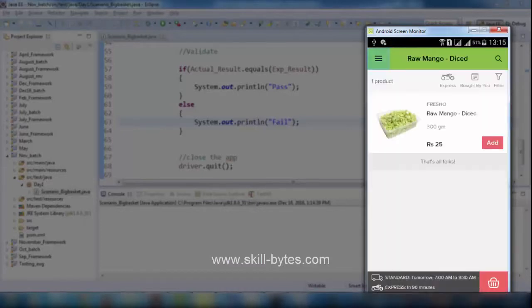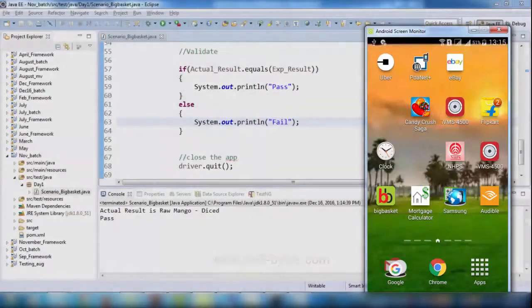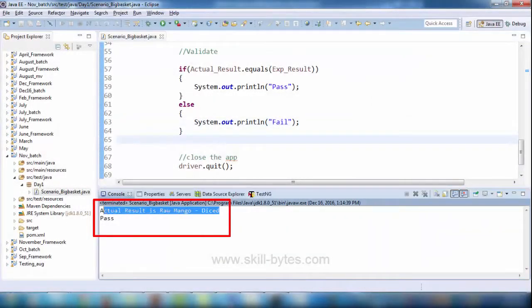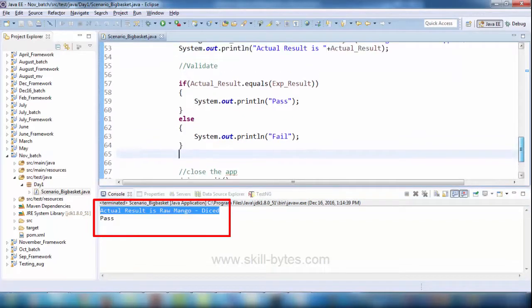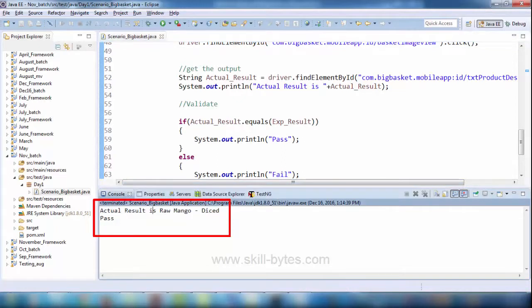Okay, then click on the add button, click on the add cart image, get the output and validate as pass or fail. Can you see in here in the console? What are the SISOs which we have? The SISOs which we have is actual result is, that is our English sentence. After that, your actual result, it got validated and the result is pass.